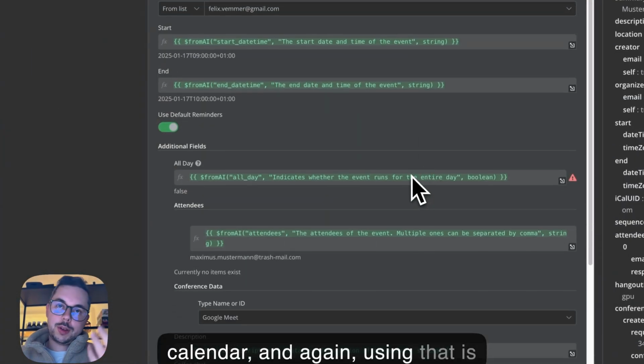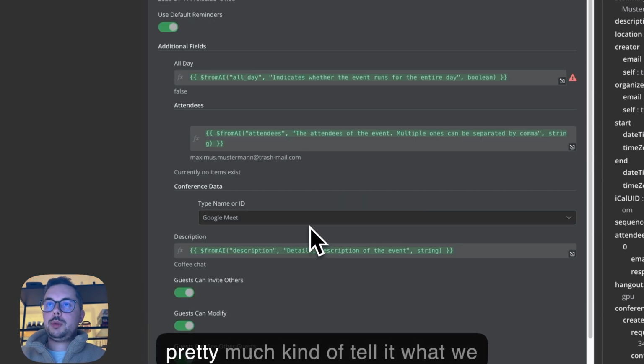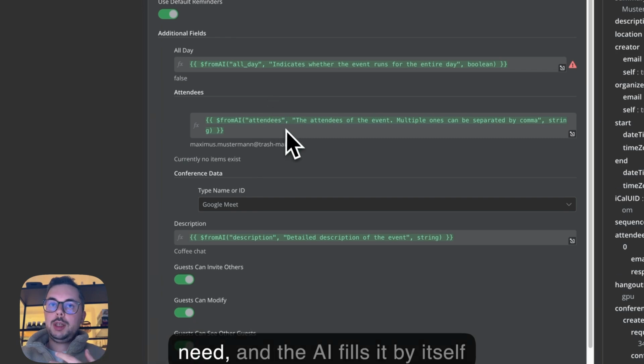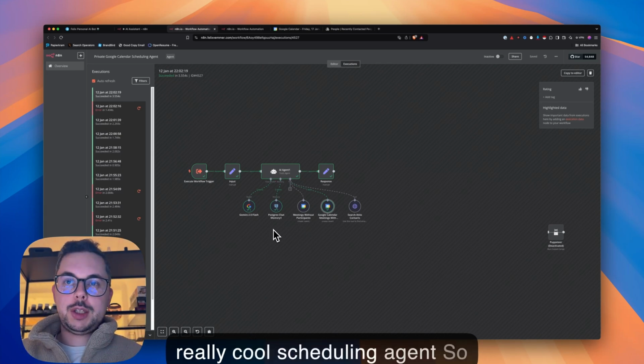And again, using that is pretty simple. We can use the super handy from AI function to pretty much tell it what we need. And the AI fills it by itself. And yeah, this way we have a really cool scheduling agent.